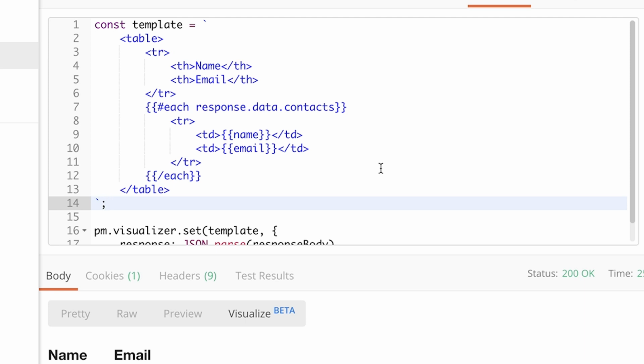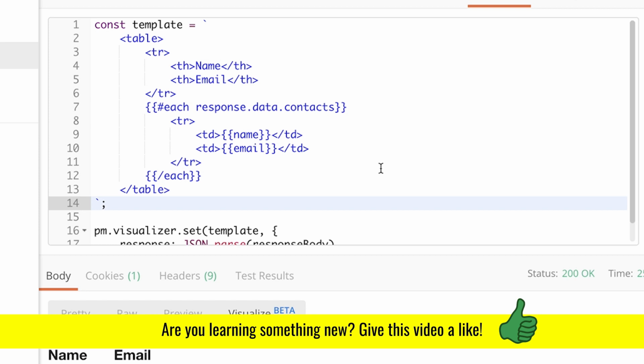And in the past, I was forced to create a front-end application, either using React.js or Angular, in order to easily visualize the data that I have there. But now I can just have everything in Postman. I can have a collection and I can have a visualization with that collection and it works great.